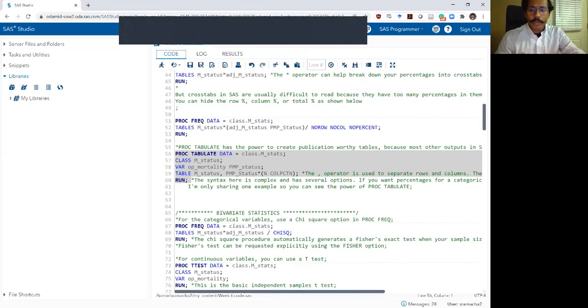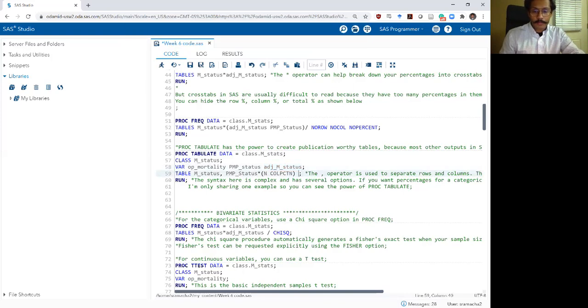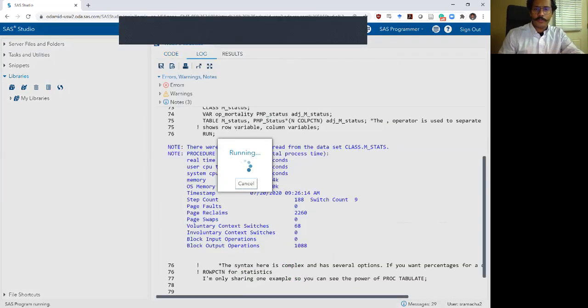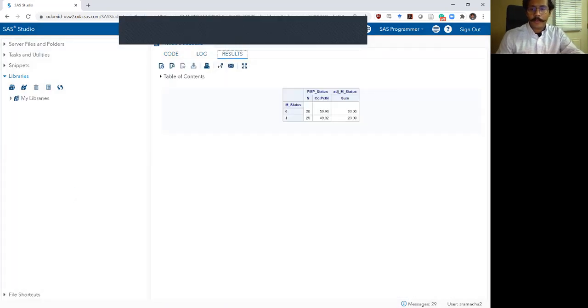So let me do one more here. So if you want opioid, let's see. I'm going to add another categorical variable here. And we'll go with the default, see if this works. Okay, so as default, now I've added a second variable to my columns. The rows are still m status 0 and 1.